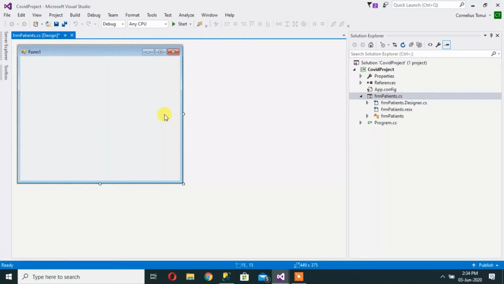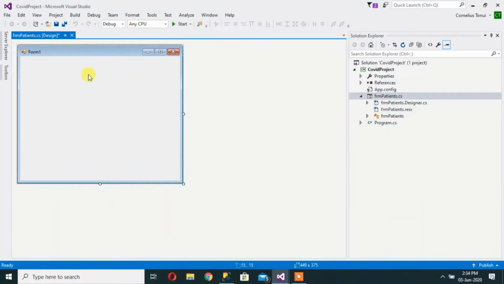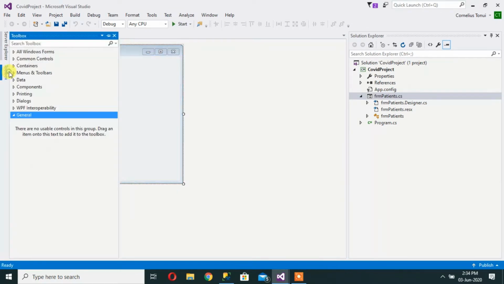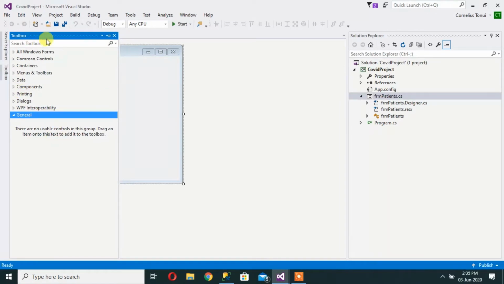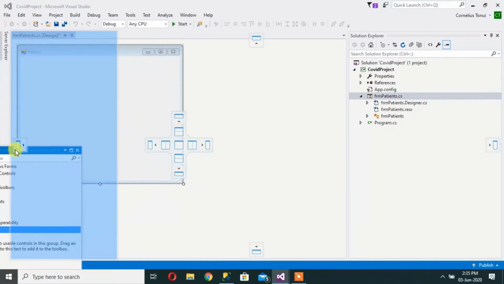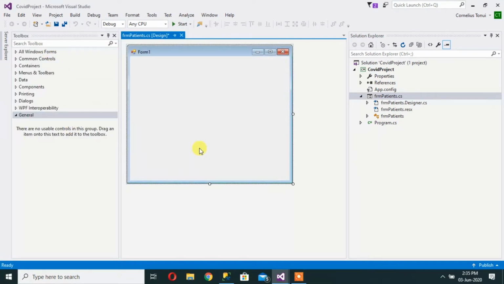Next, we want to create the fields that we have from here. The first one is name, and the data type, remember we talked about the data types, was varchar or text. That one will be represented here by a text box. So here we come to the toolbox. If you can't see the toolbox, you can go to View, Toolbox. Then the toolbox will come here. I can resize it this way so I'm able to view the toolbox and my form.